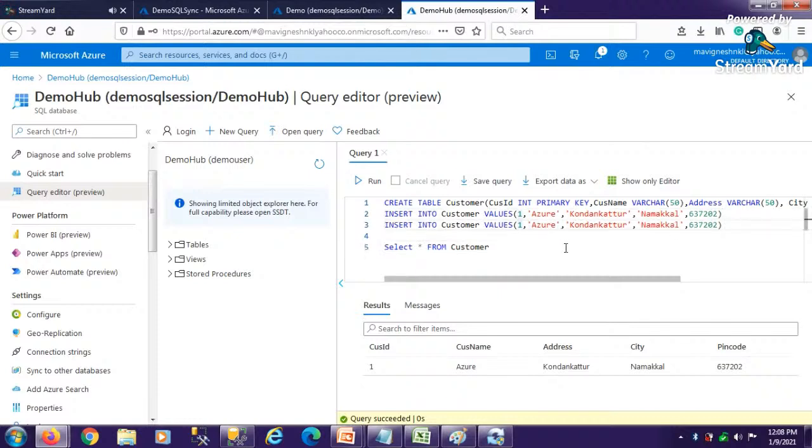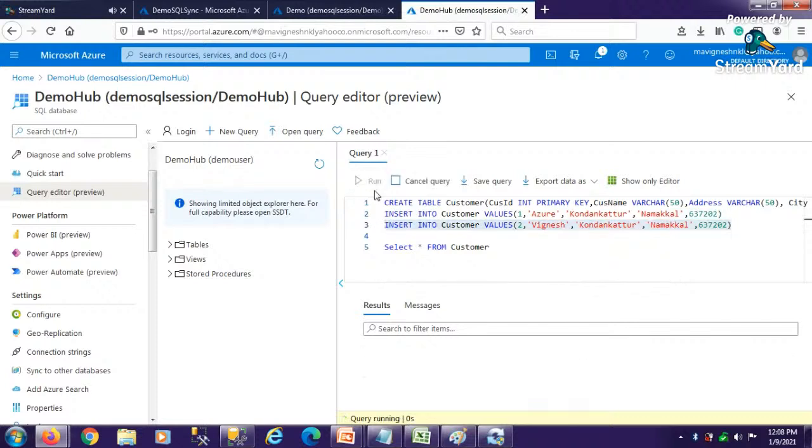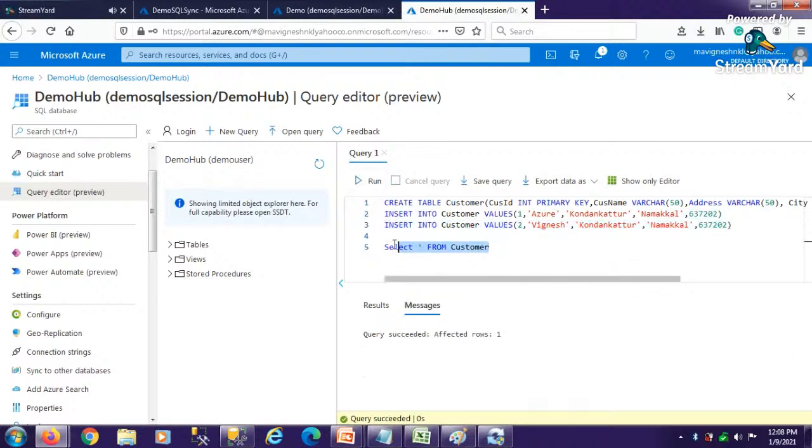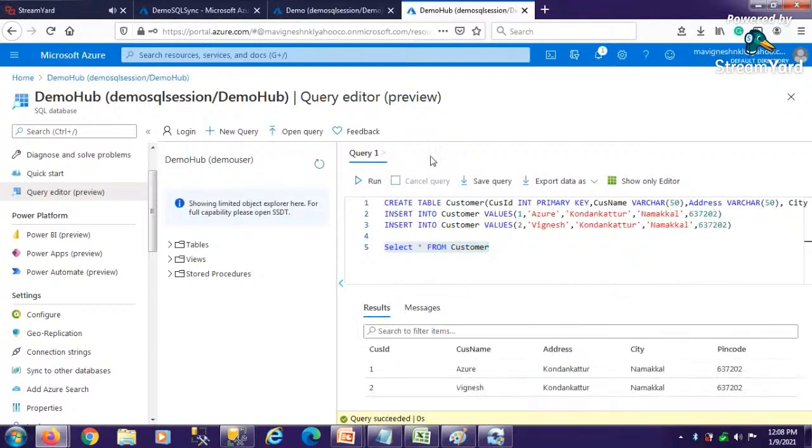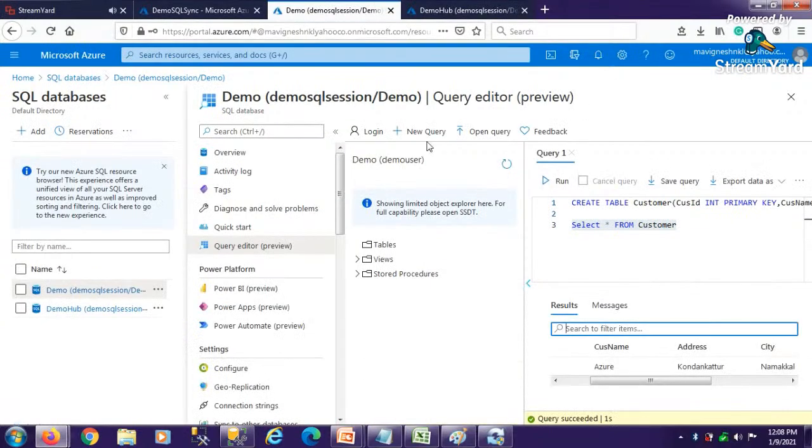ID is 2. I am adding Vignesh, and then selecting here and insert. Now select here. This is the hub database, 2 records. Now see here, there is only one record.